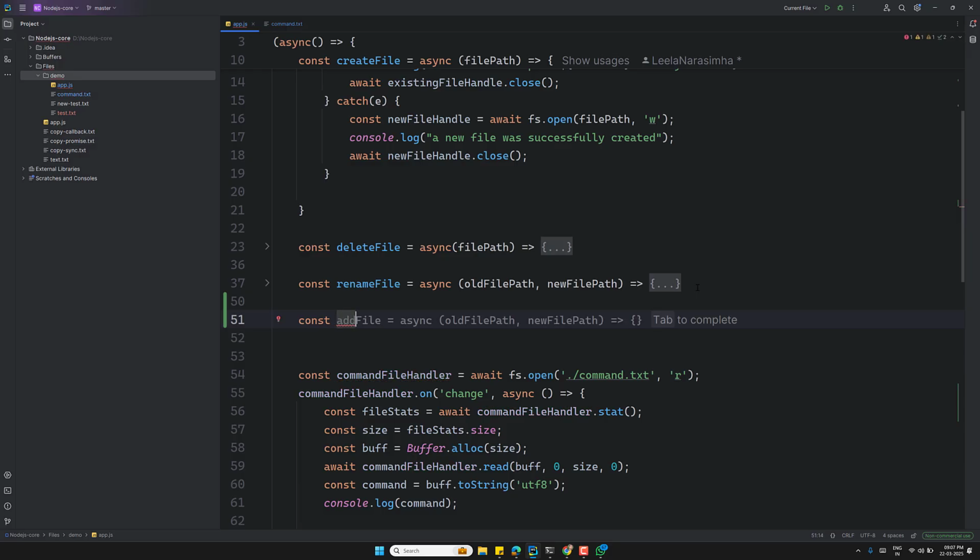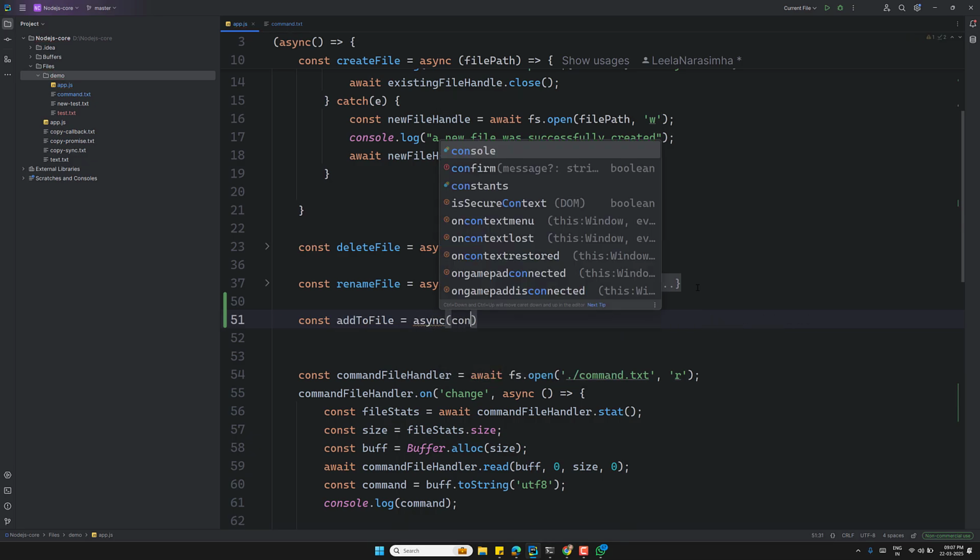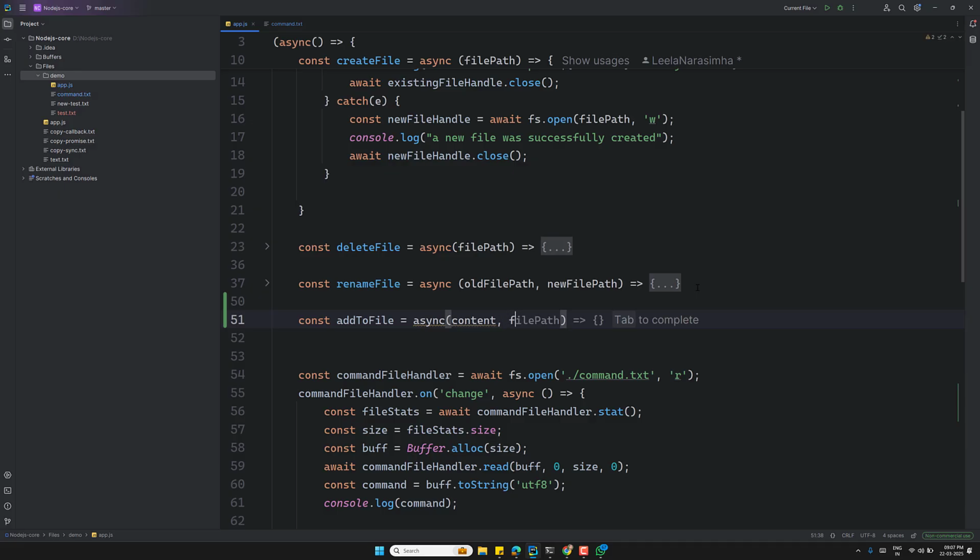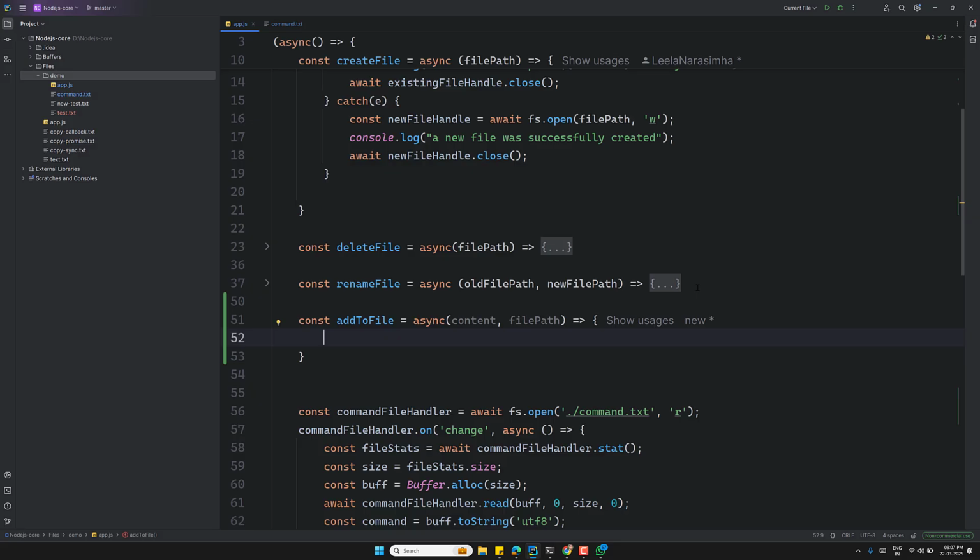Okay, add to file, it is an async, and here you will be having the content, and also you will be having the file path. Okay, so in this one, we got the content. So first one what we can do, constant file handle is equal to, so I will open the file in an A mode. Okay, so for example W mode, let's try to open in a W mode.